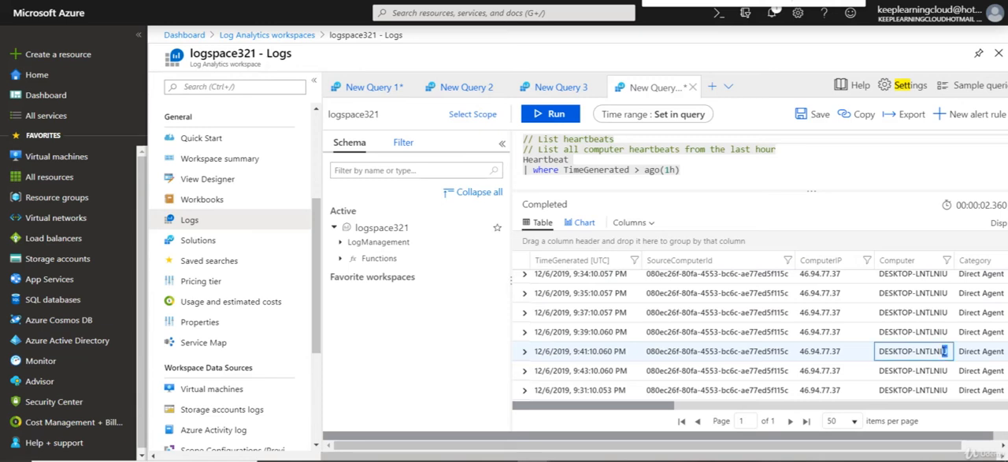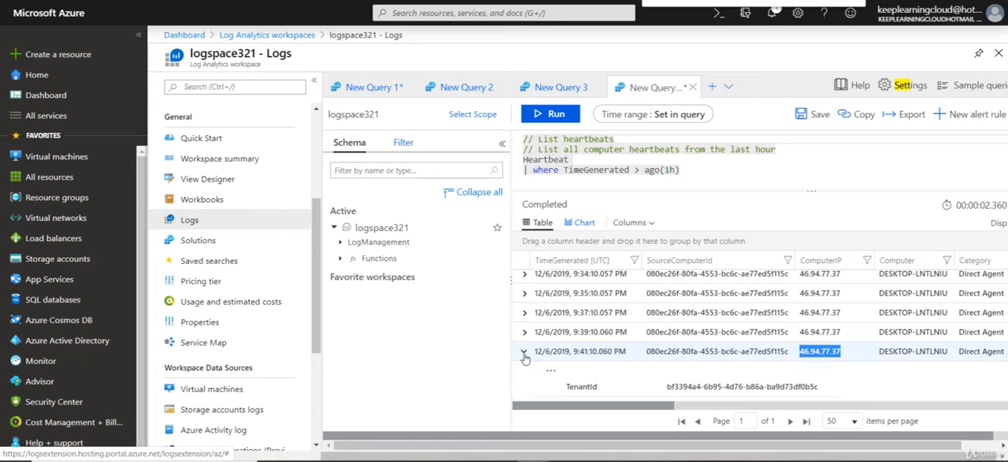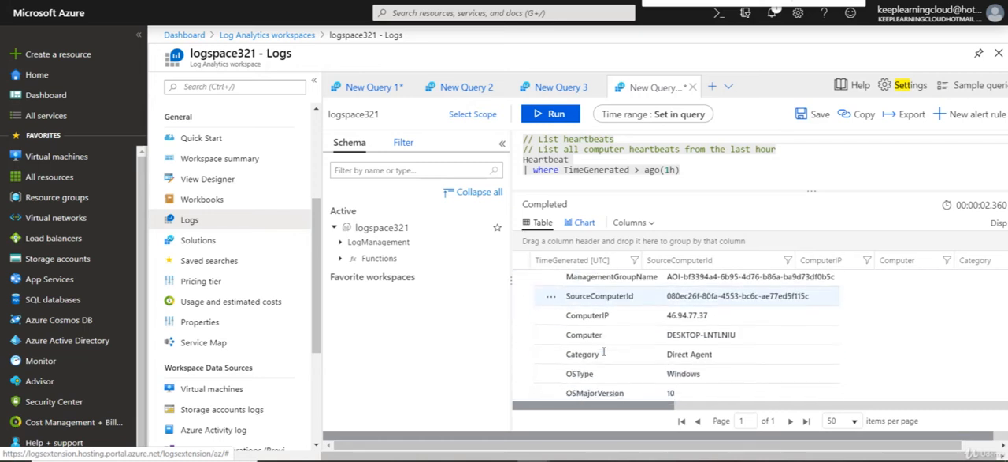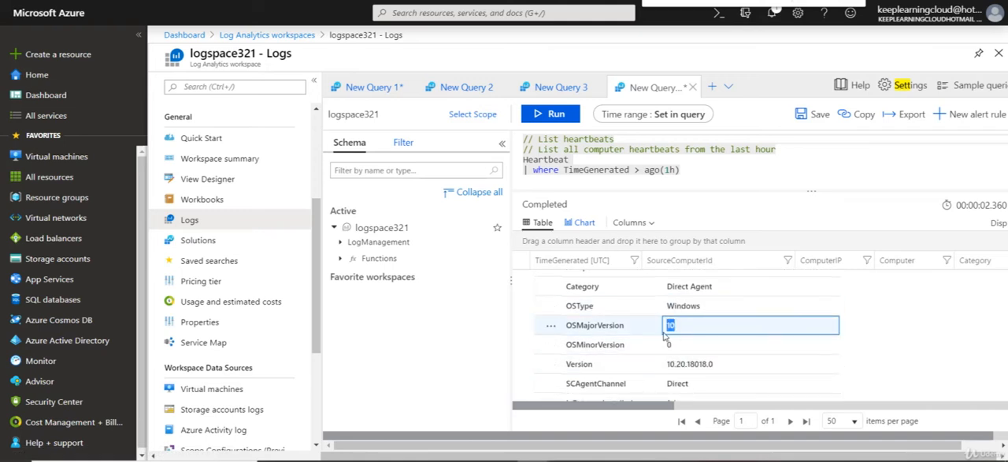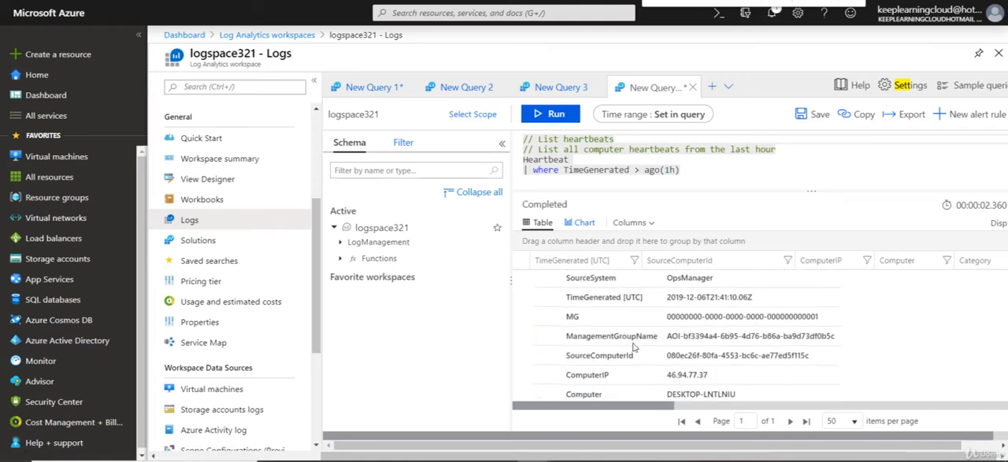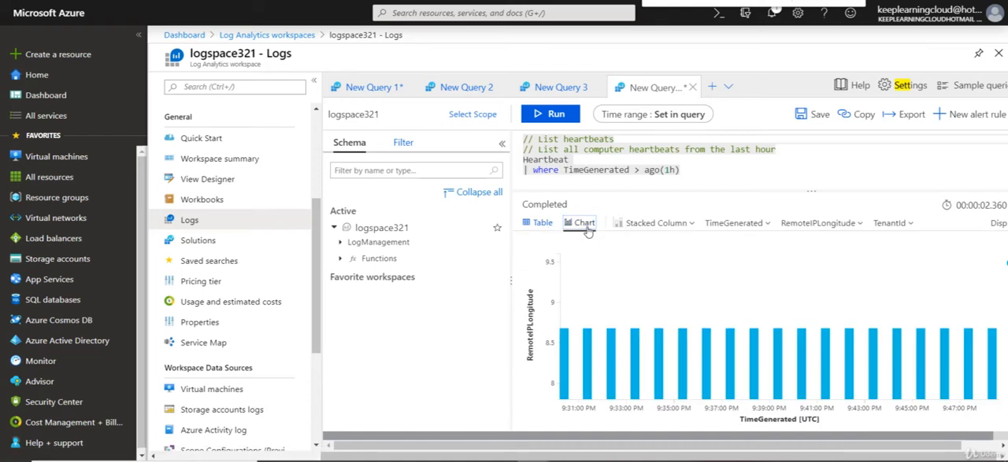Yes, my desktop name is this. My IP address may be this. I'm not sure, but looks like the public IP that I have is as follows. But you can expand this and gather some more information there. Yes, it's a Windows machine, Windows 10. But how about looking at it in the form of a chart? Yeah, I'll click on the chart and see how the graphs automatically are created.